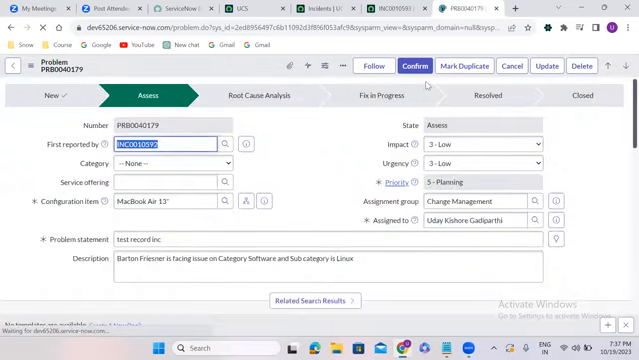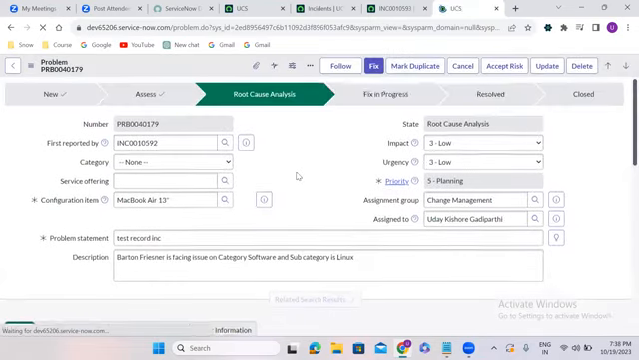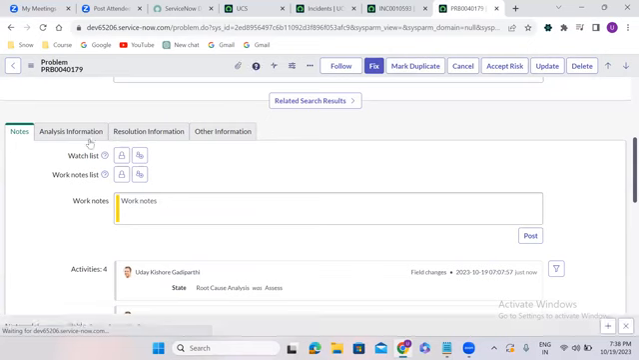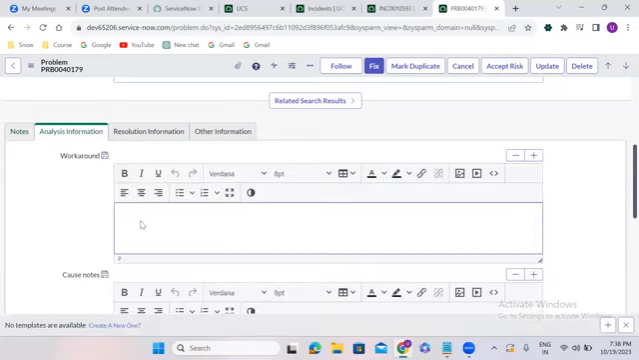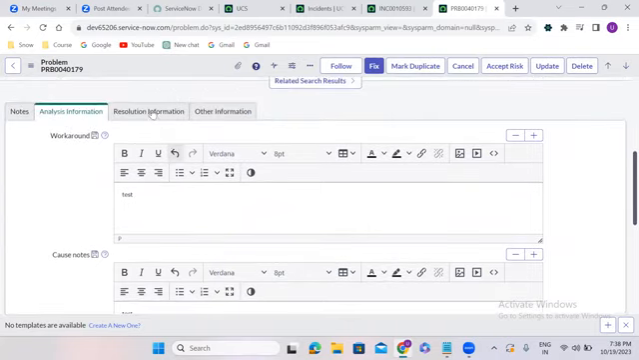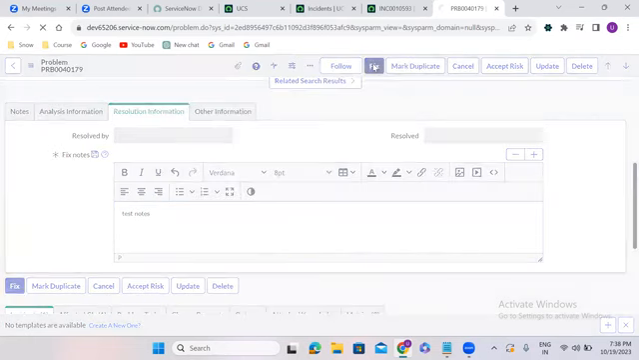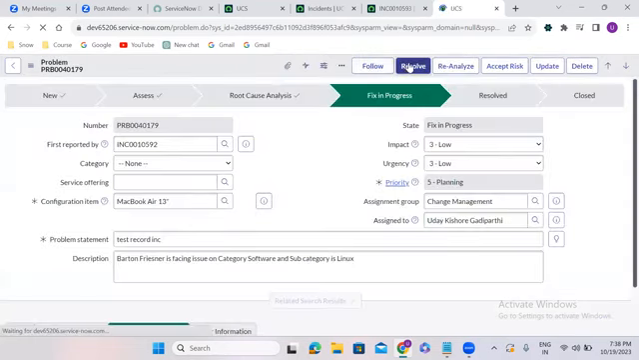Here you will confirm that this is a problem and you will provide the temporary solution. You will also provide the root cause notes here, and the fix notes as well. Those fix notes will go to the incident. Let me click on fix in progress, and let me click on resolve here.